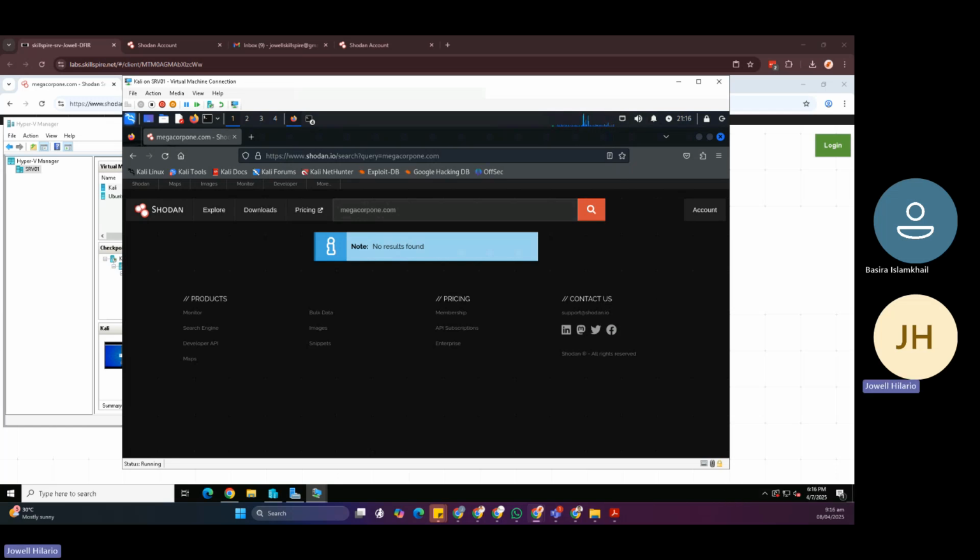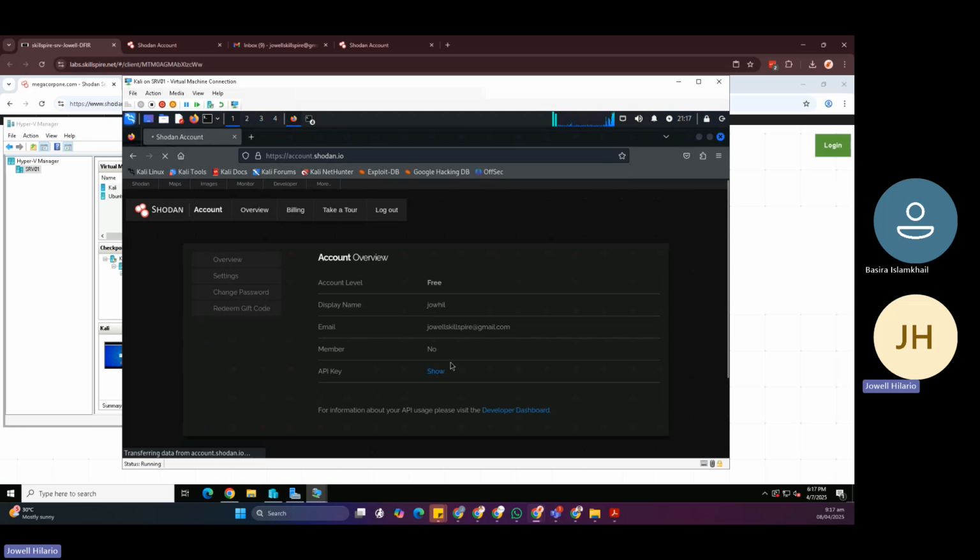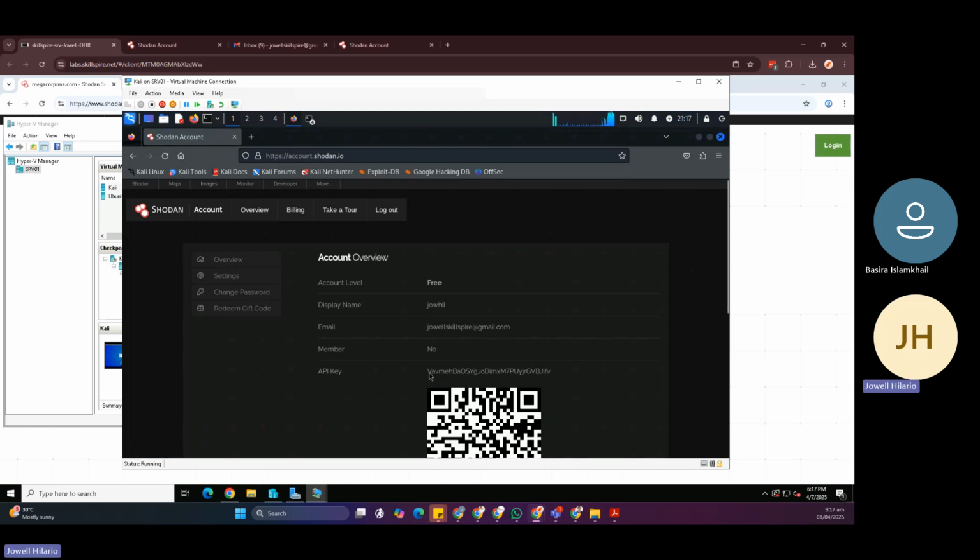I think I need to use the other laboratory access because there is no result showing in the query. Let's try the contact OSINT with Recon NG since we successfully logged in with our account and got the API key. Let me get the API key first. Give me a second. Let me copy this one. Put it here.